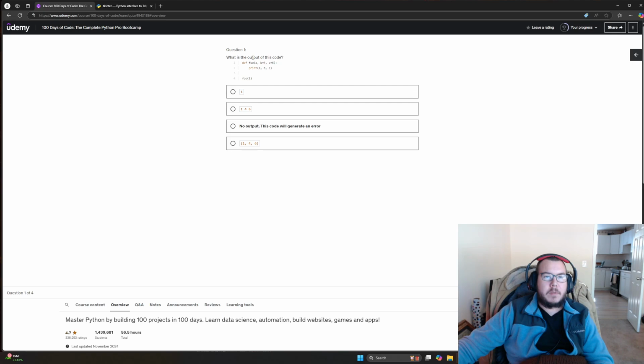Okay, what is the output of this code? It is a defined foo. So we have default values for B and C, which means A is a required argument. So that'll be 1, 4, 6. So it should be literally, yeah, 1, 4, 6.